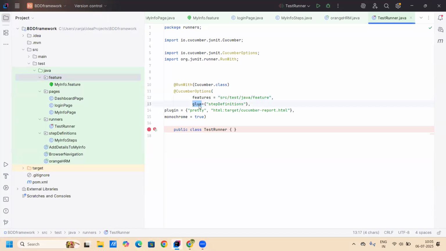Then glue is the keyword for the path of the step definition class. So where is your step definition? Here. No need to give all this, only step definition is fine. So that is the glue we have given.